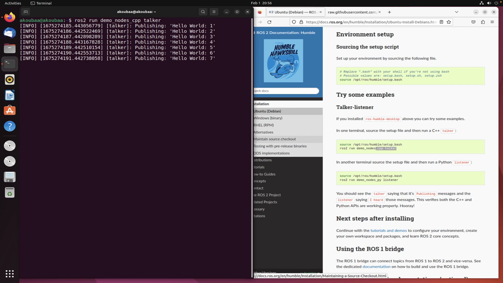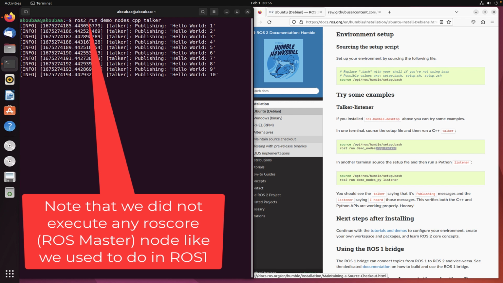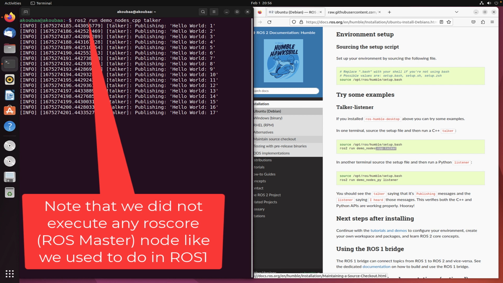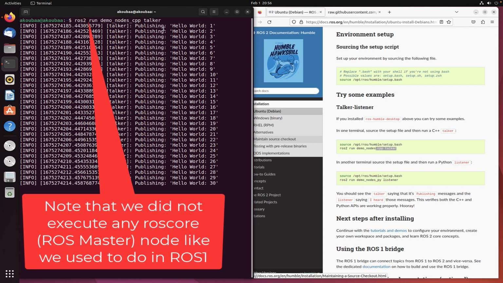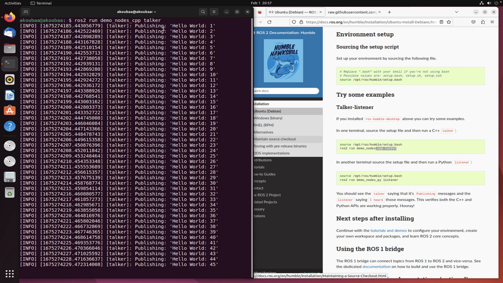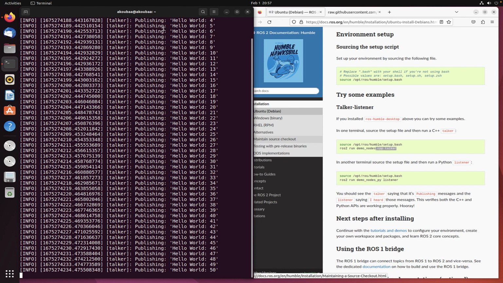And if you are a ROS1 user, observe here that we didn't start any master node like we used to do in ROS1. We used to start roscore first and then start other nodes. Now we can start any node immediately without the ROS master node, because the ROS master was a single point of failure and it was removed from the first version of ROS2. So you don't need to have any central node to coordinate the creation and the communication between other nodes. This is replaced by the DDS, which is now the middleware for ROS2.